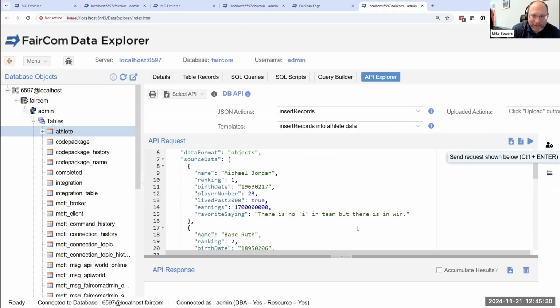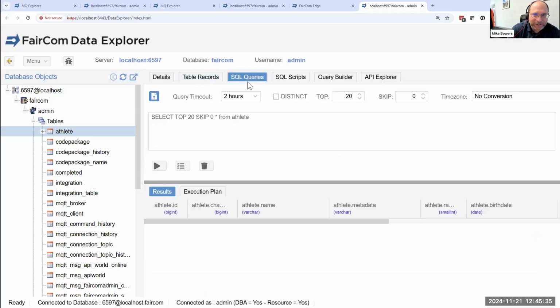We're going to insert it. Let's see, did we get an error? No errors. So it worked. So now let's go back and rerun our SQL query.